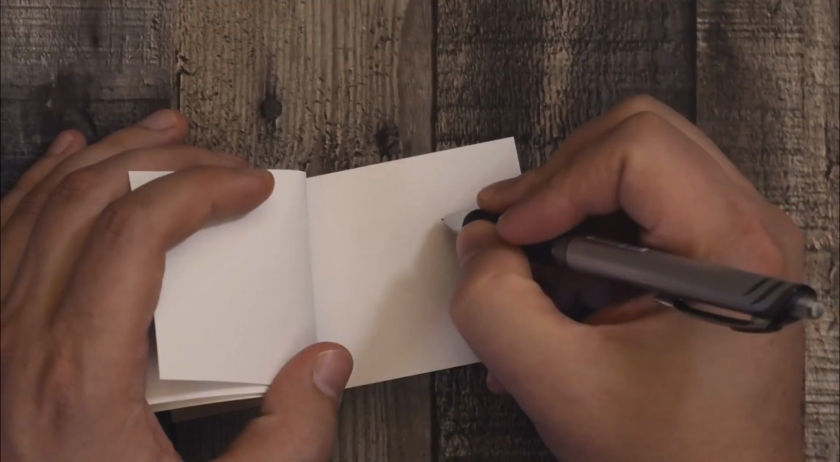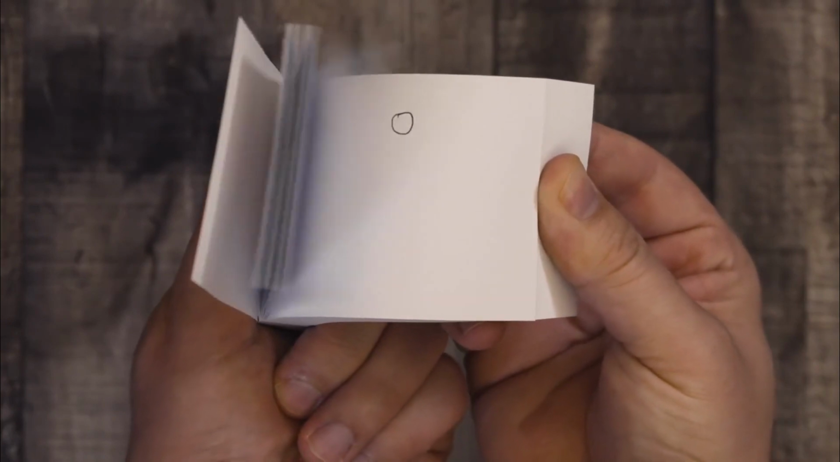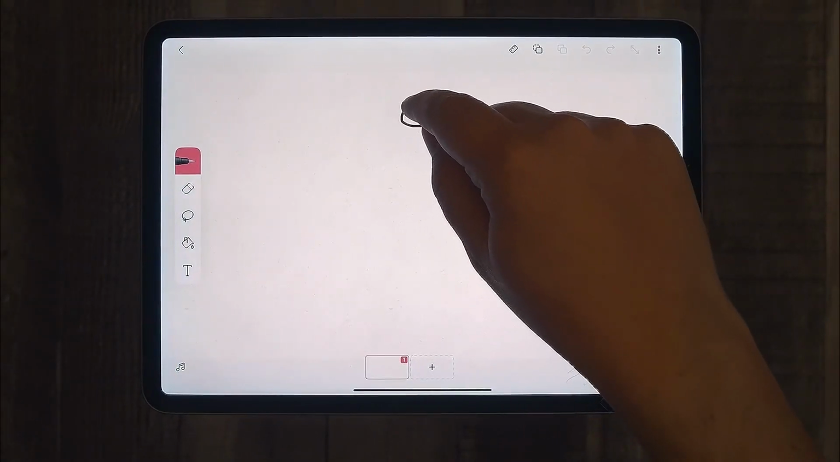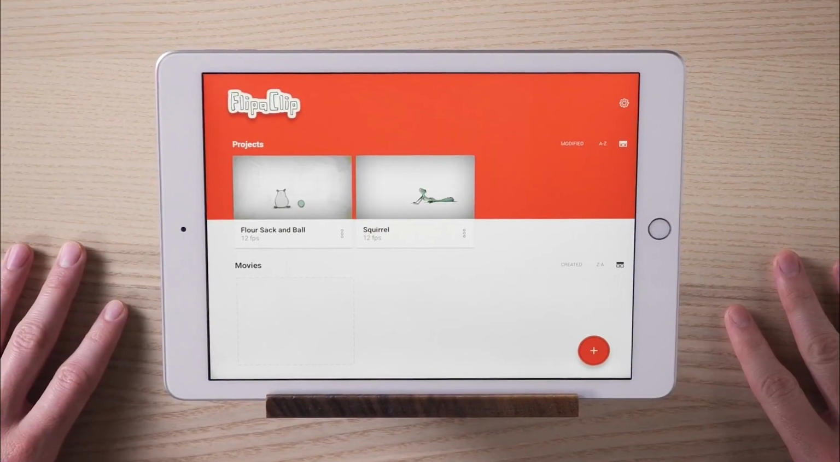The idea of this app comes from the Flipbook, where you can draw into pages and flip through to create the illusion of motion. So instead of paper, we can use our fingers or a physical tool such as the Apple Pencil, which is supported by the app.